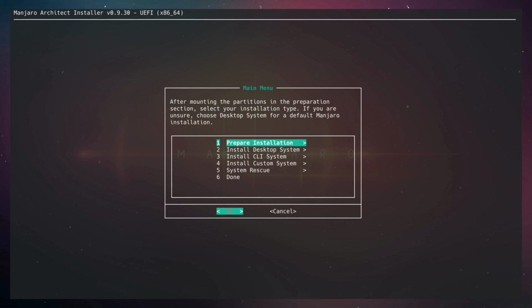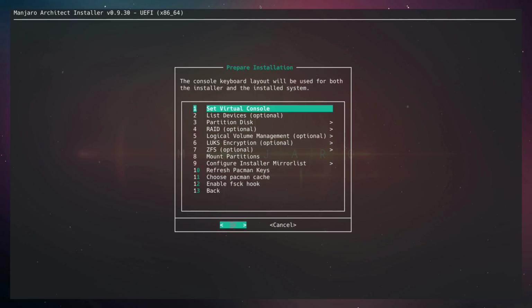Now we have several steps here we can perform. First we need to do the prepare installation step. This is obvious. Then we have the choice to create a desktop system, a CLI system, or a command line interface system, or a custom system. For this tutorial, I'm going to go with the desktop system, and I'm going to integrate Snapper and the Snapper GUI into the desktop system. Anyway, before we do this, we need to prepare the system by going through the first step, which is prepare installation. It's already selected here, so I'll just hit enter.